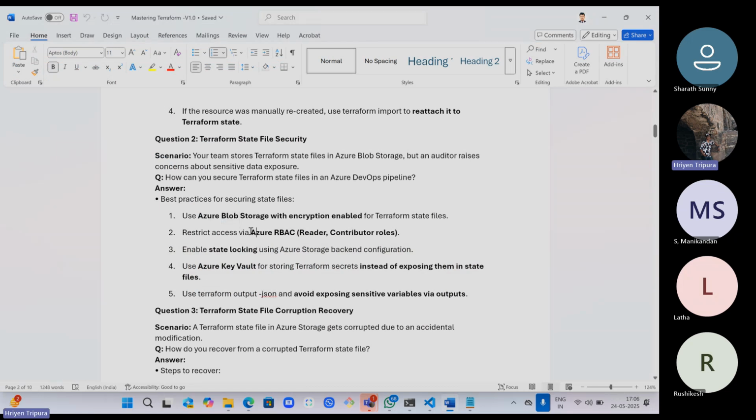Then as I told you, we can give this encryption also. Now we can also give an RBAC role. In the RBAC role, depending on the requirement, maybe contributor, whatever role I have already shown, right? So you can decide. This again depends on the project that you can take decisions on. And also enable the state file locking. So why are we using this one?